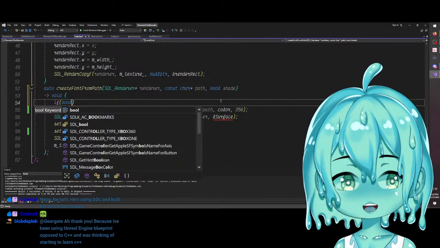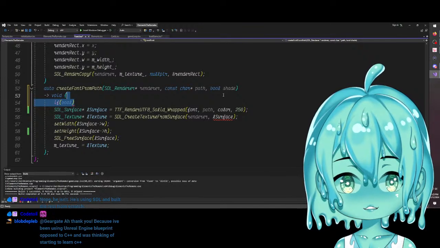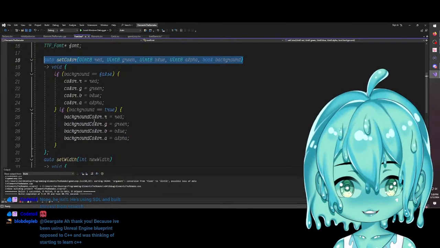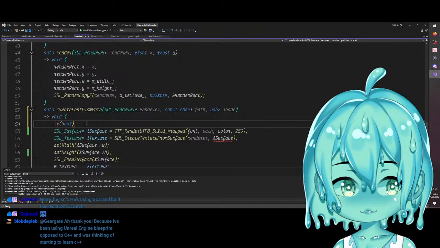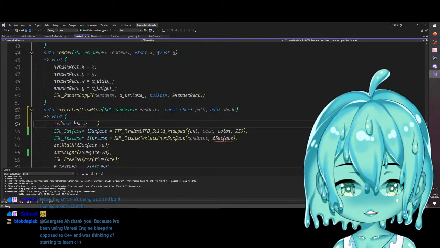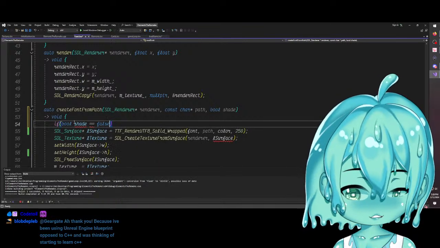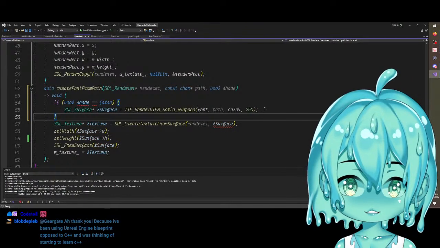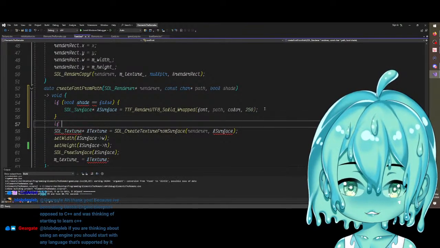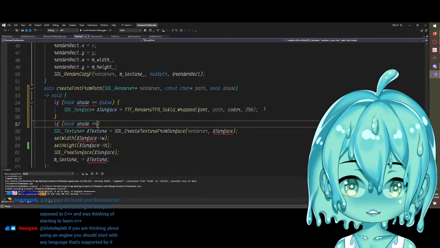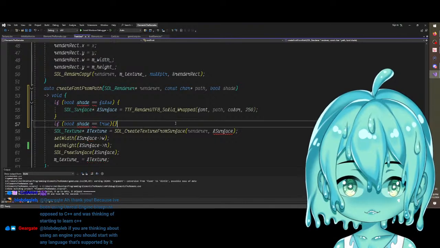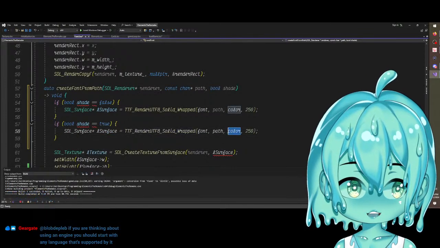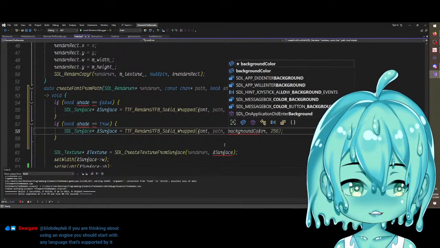If bool, hold on, the color is what needs to change though. Don't I have like a separate background color? I do! Oh, Gary, you are a god. I already have a way to set the color. So if bool shade equals false, do this thing. If, whoops, bool shade equals true, do that thing, which is this, but instead of color, it's background color.